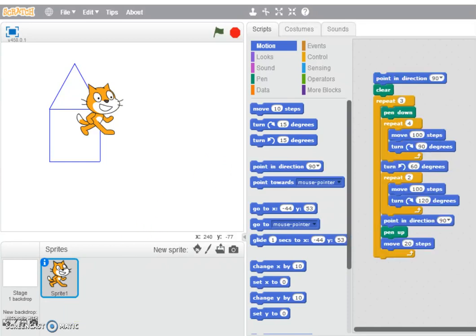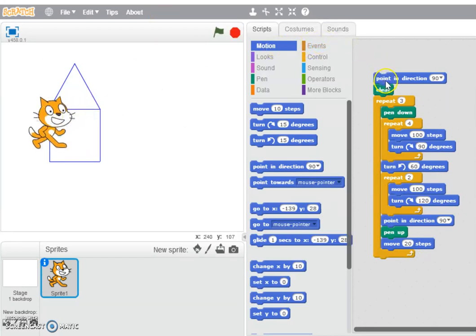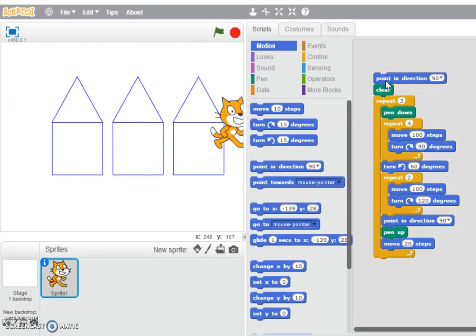So hopefully you thought to yourself, well, this bit of code here is drawing me the house. I need to repeat that 3 times in a row, so I'm going to put my repeat in, but I need to move my house a little bit away, so I'm going to move 20 steps. You may have put yours all together, and that's perfectly fine. If I run this piece of code now, I should get 3 houses all in a row.